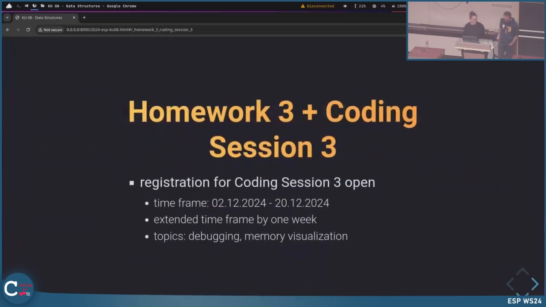This is mostly the same as last time. Just one important thing, we extended the time frame for coding session 3 and homework 3 by 1 week. So you have 1 more week to register for coding sessions and to complete your homework.